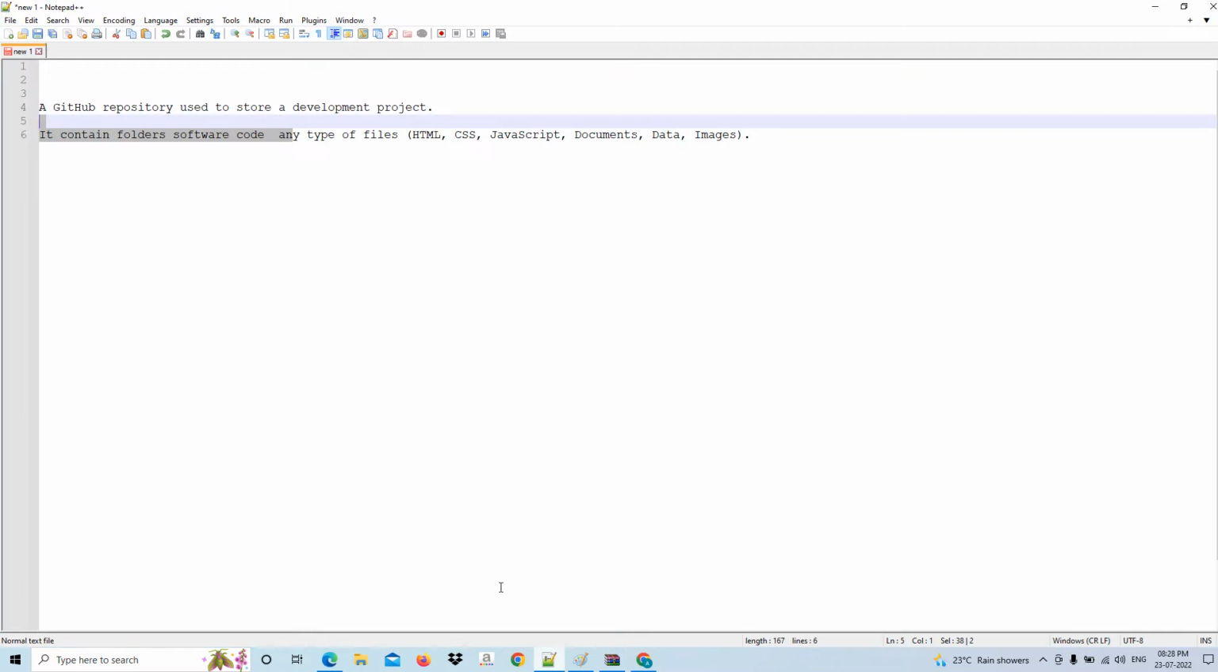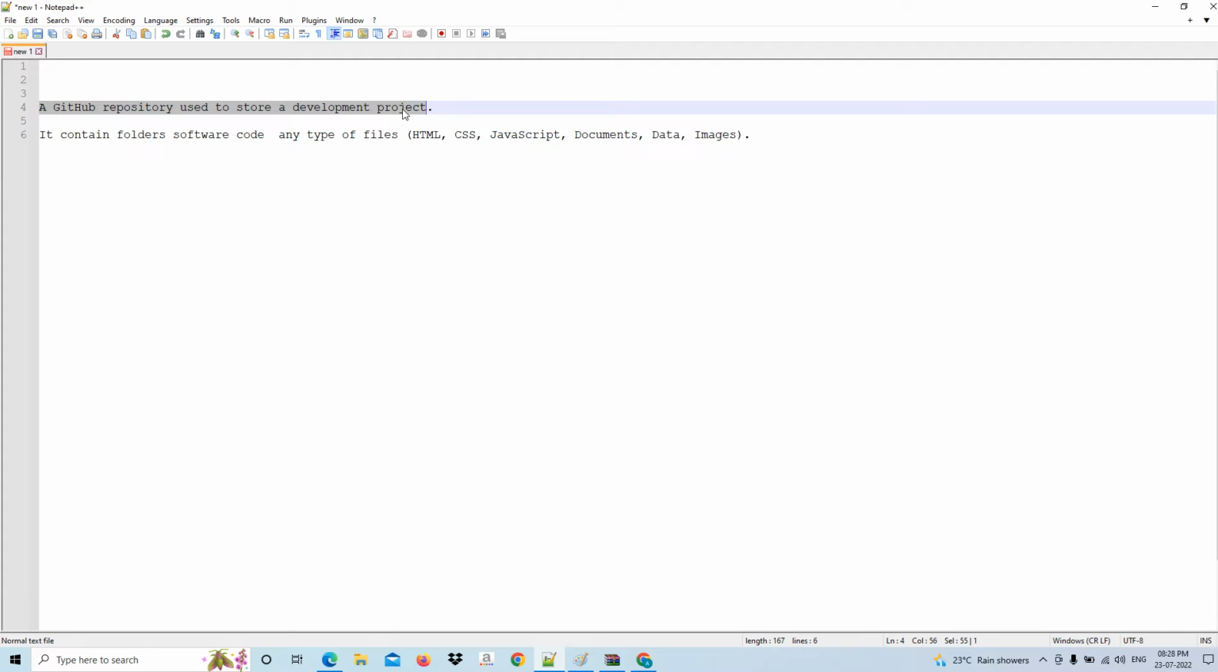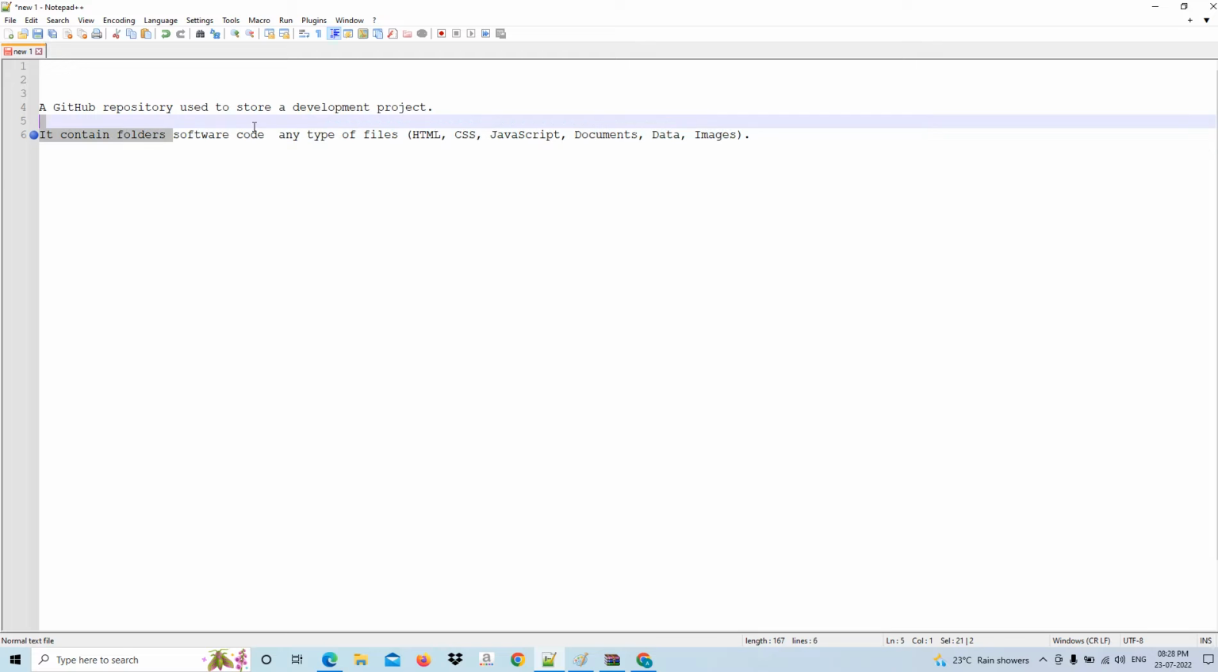So basically, what is Git? Git, or GitHub, is a repository which is used to store development projects, in the sense of software development projects. It contains folders, and those folders will contain software code or any type of file, that is HTML, CSS, JavaScript, documents, data and images.